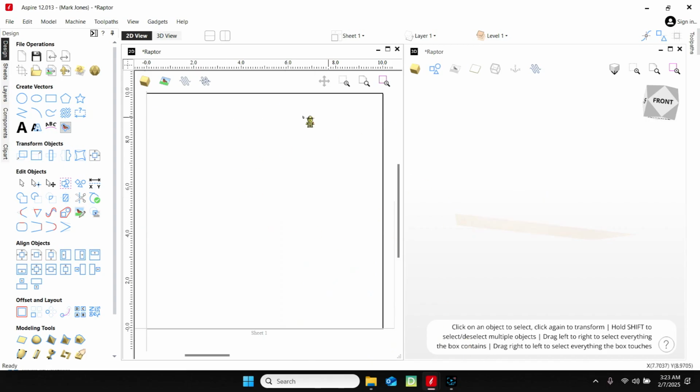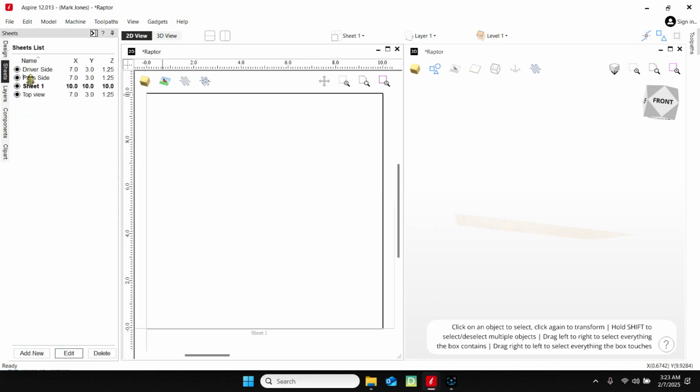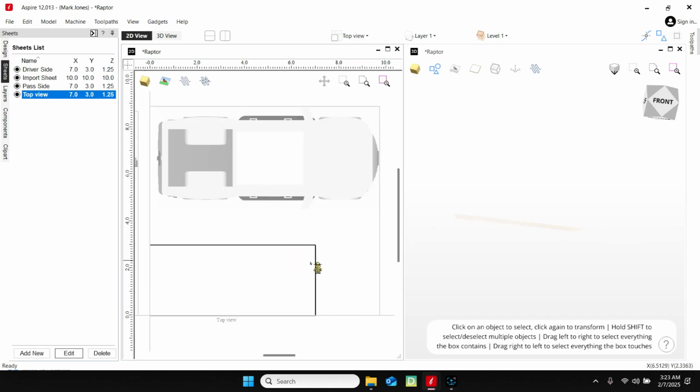Okay, so I'm going to leave this sheet here for the import. We might just call this sheet right here, and we're going to rename it. We're going to call this import sheet. And that way we can always just pull it in there and we won't have to modify it in any way. So anyway, I've got my top view, and there it is there.